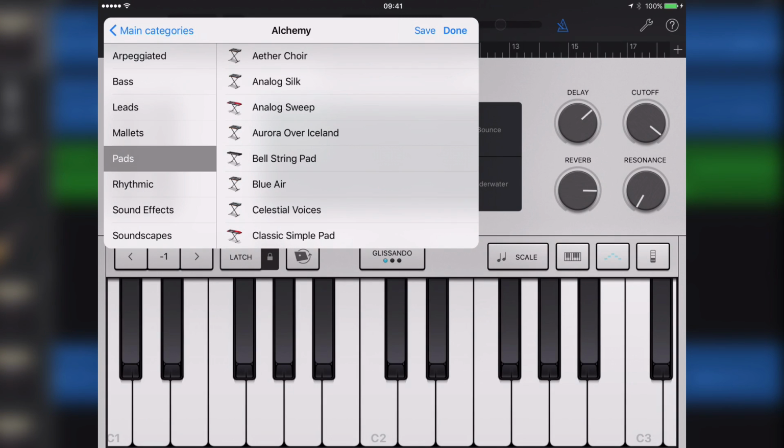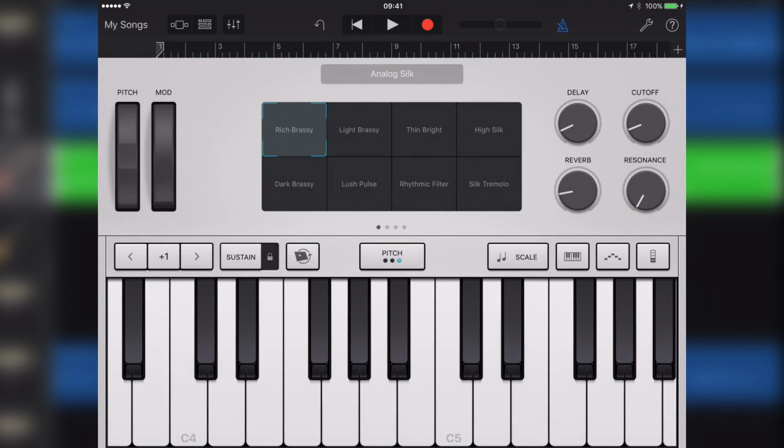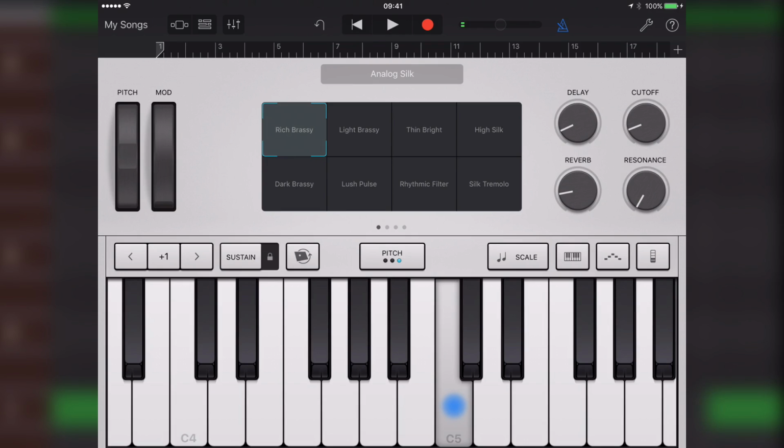On non-arpeggiator patches, you can turn on an arpeggiator by hitting this button. You can then adjust the settings in the window that pops up.